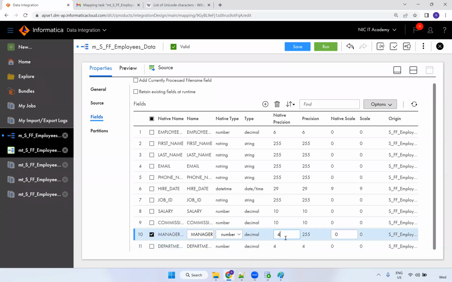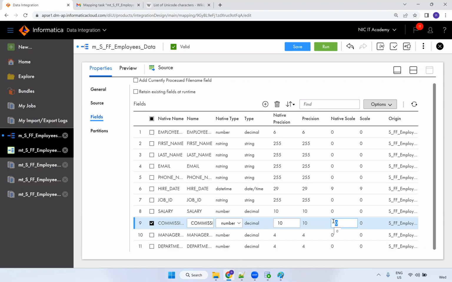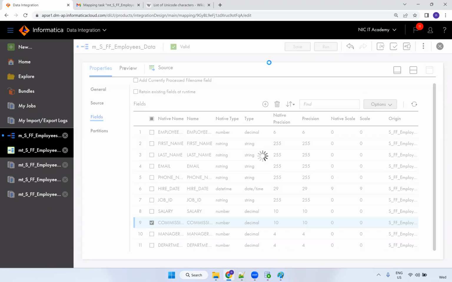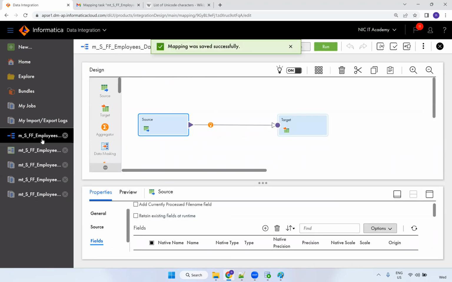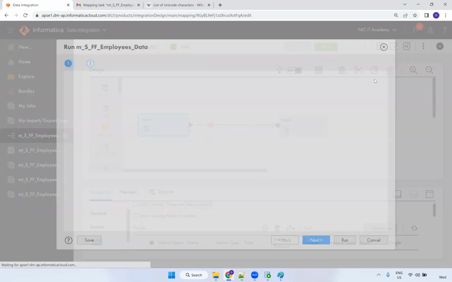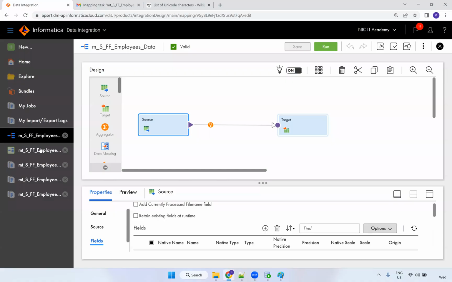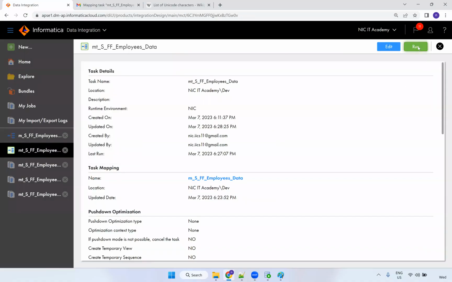See here, this time I'm not giving any scale value for commission percentage. Intentionally I'm providing this, I will show you. It will not load any decimal point. So I have given that here, save this. And now the delimiter is a pipe delimited file. Okay. I can run this mapping task. Sorry, I'm going to the mapping task, run it.